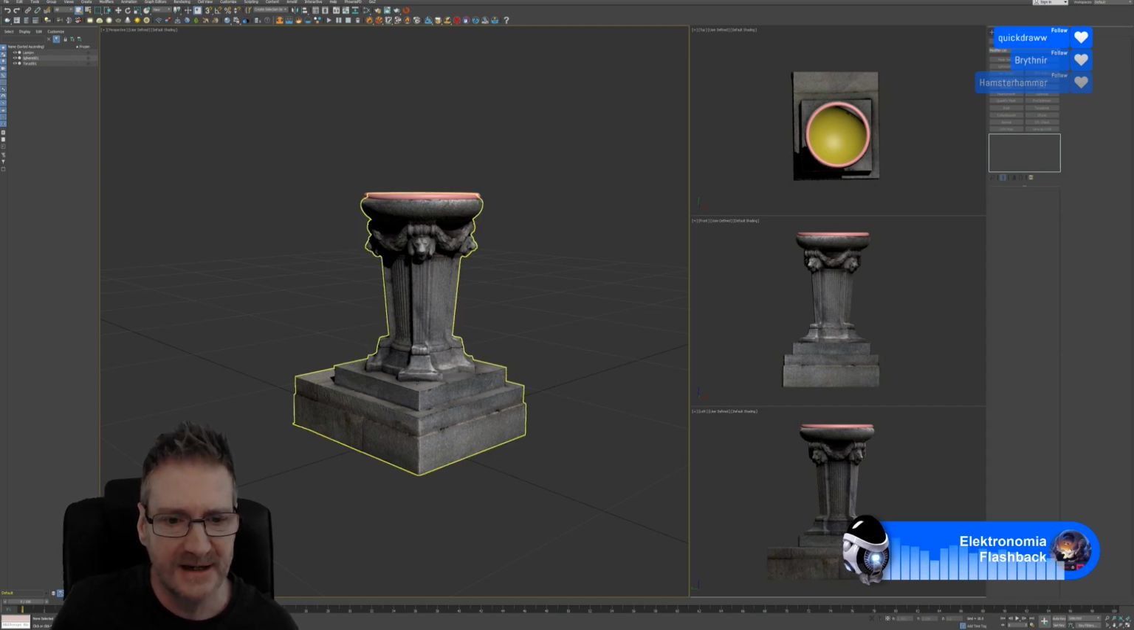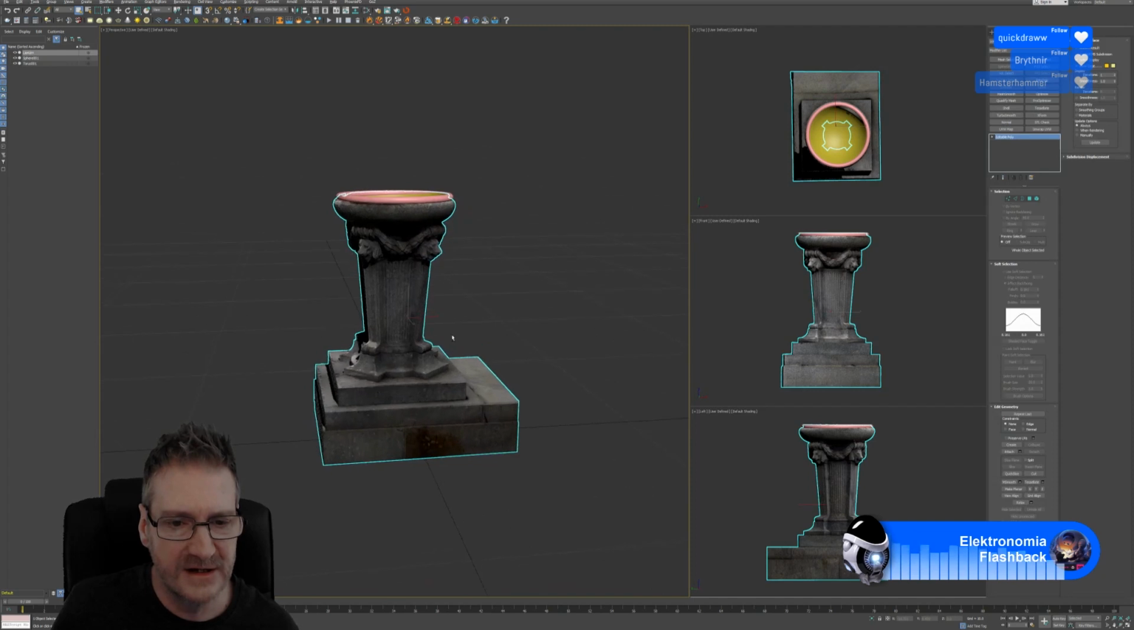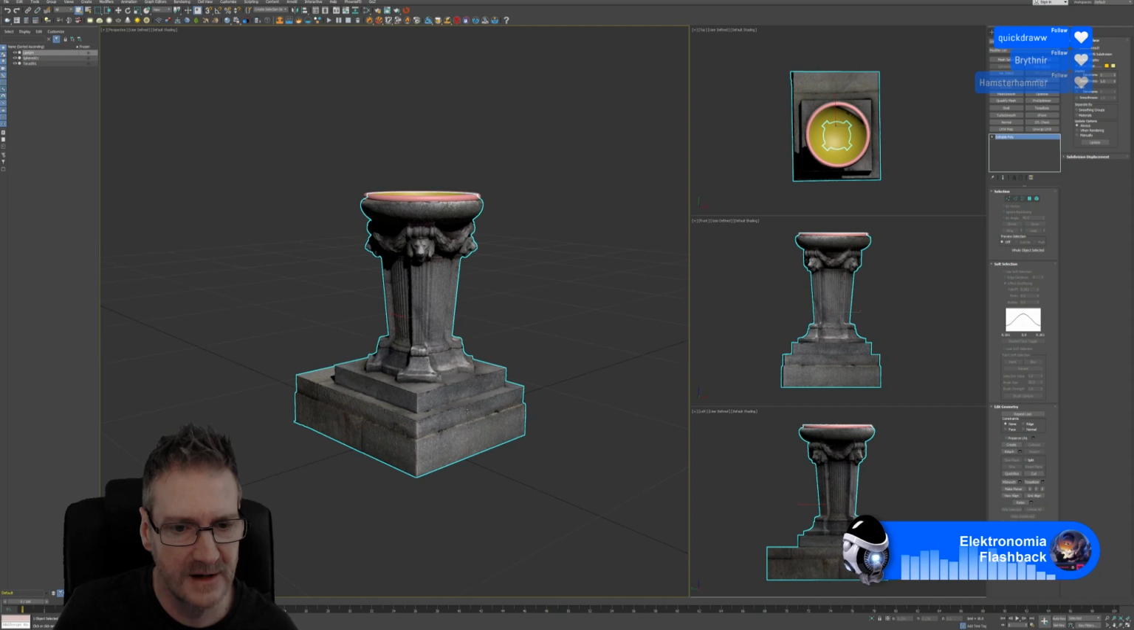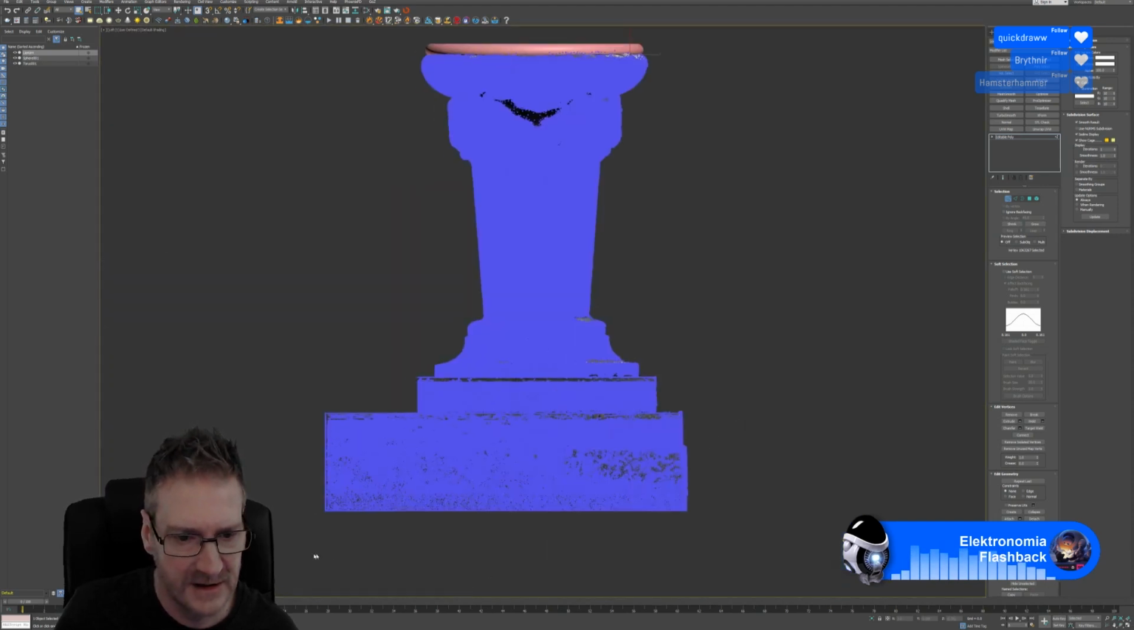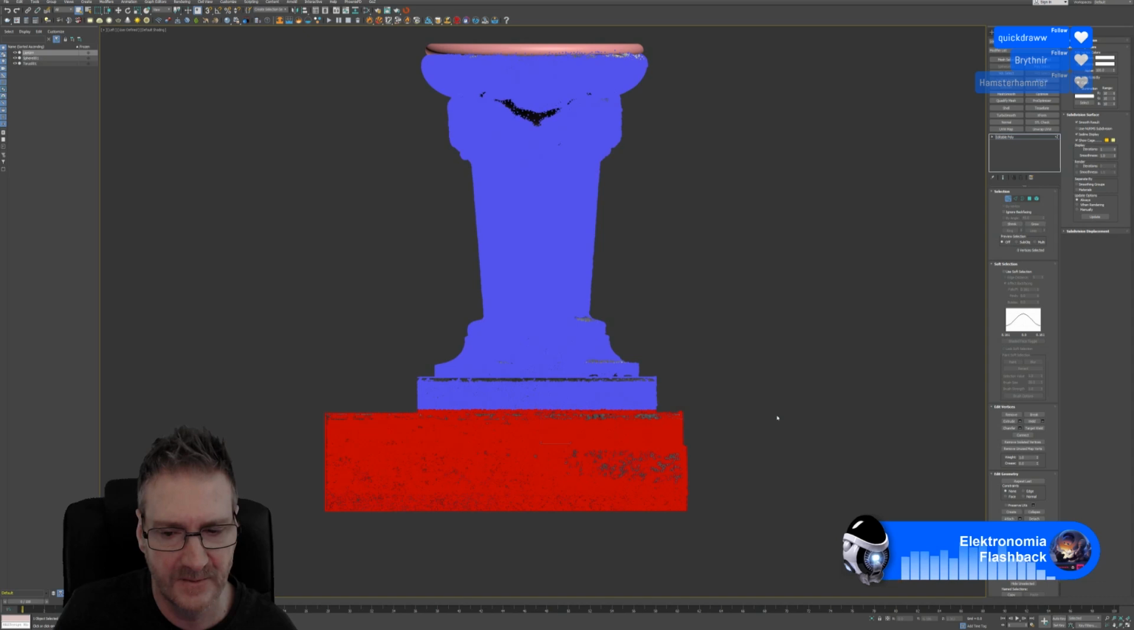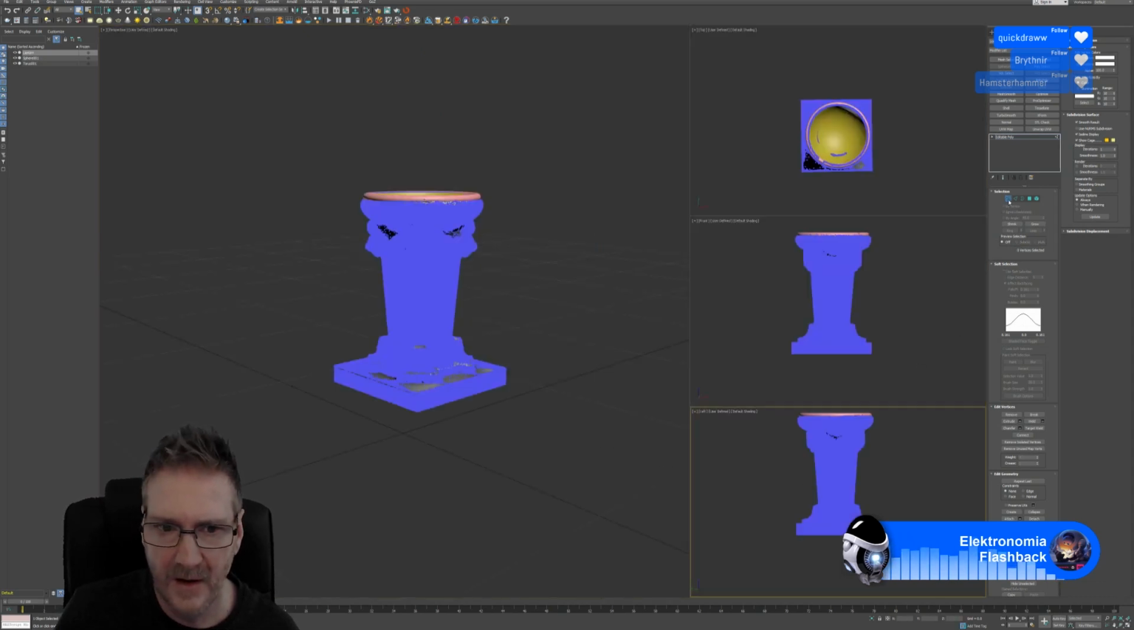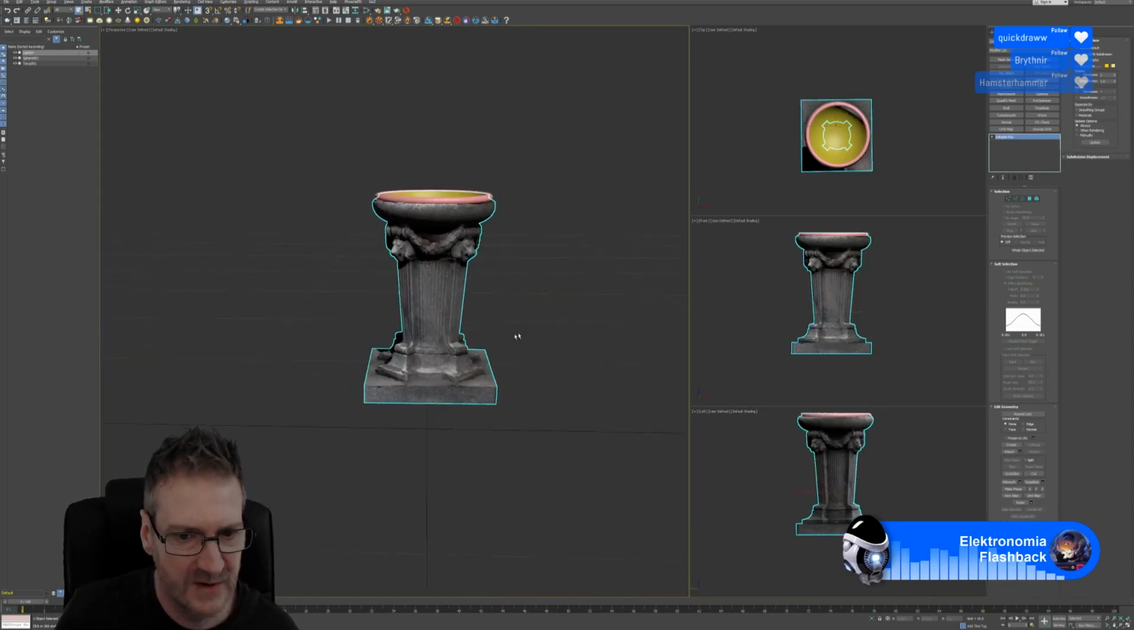Okay, so this base, I actually don't want this lower part. I only want the model up to that part of the base there, so I want to remove all of the bottom part here. So I think what I'm going to do is go into vertex mode. I'll jump into one of my side viewports, and I'm just going to select everything up to about there and delete it. And now we just have the base to work with, which is what I want.